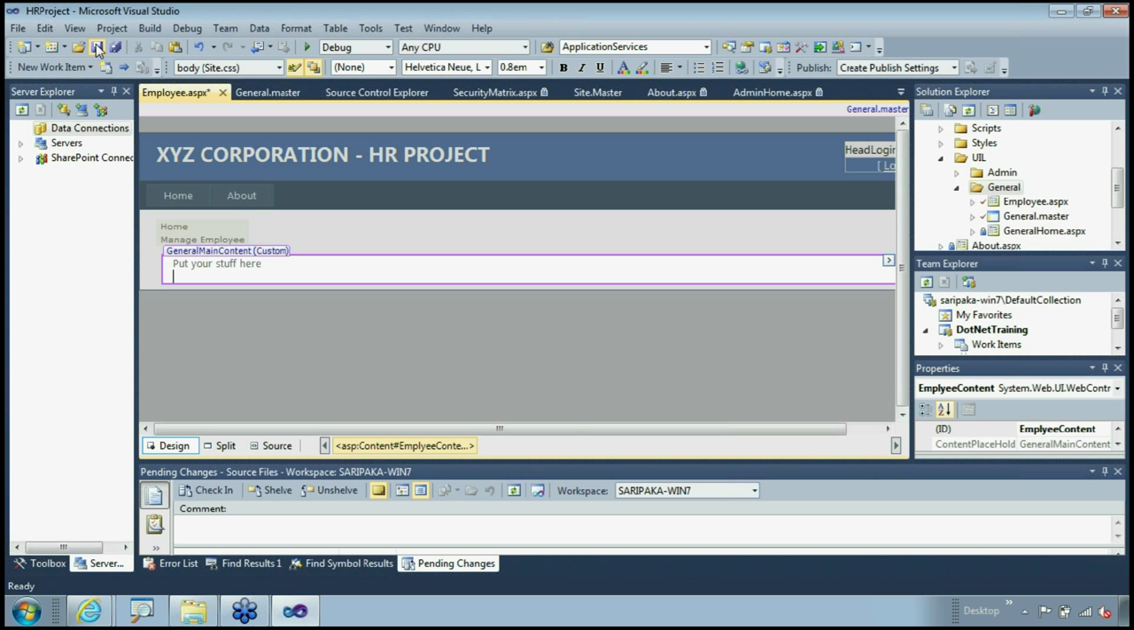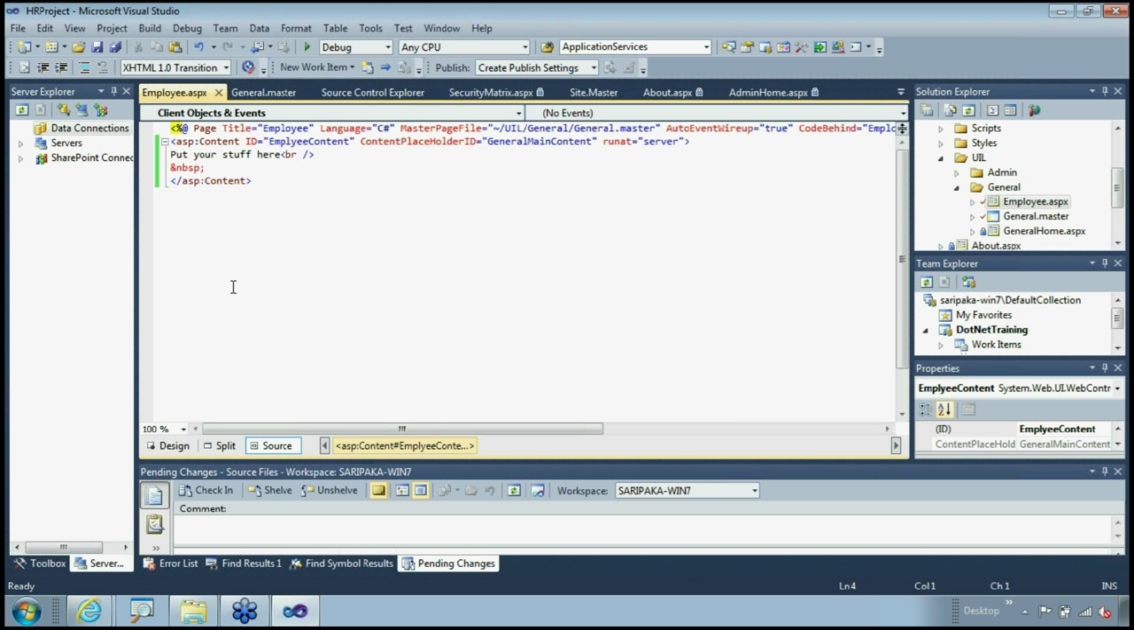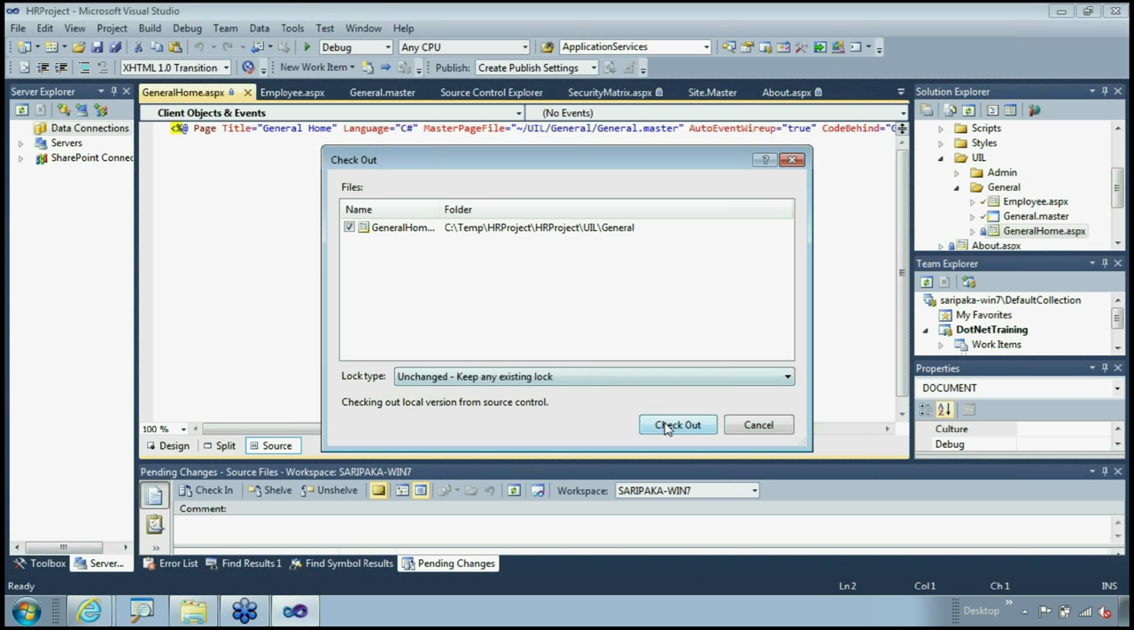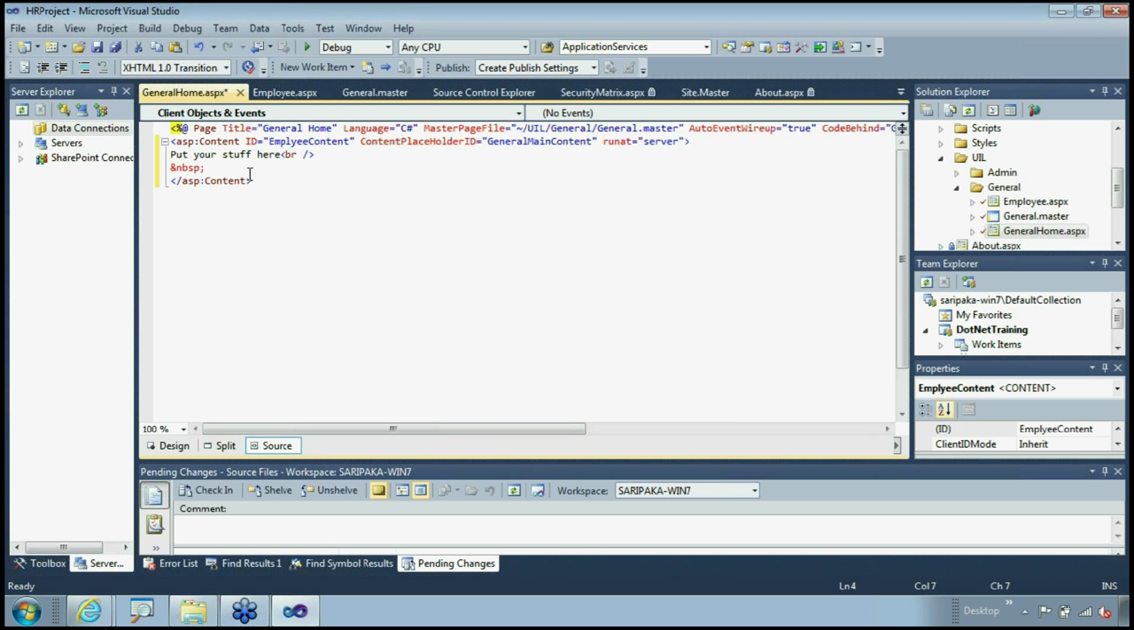So similarly, I need to have the same content for the other form also. Okay, I'm just going to do a copy paste, and in this case what I'm going to do is say simply welcome.